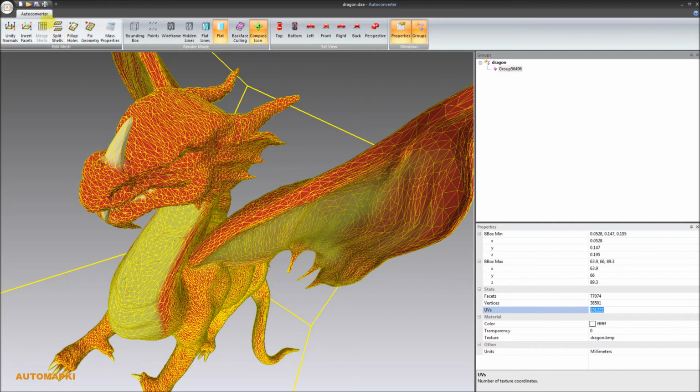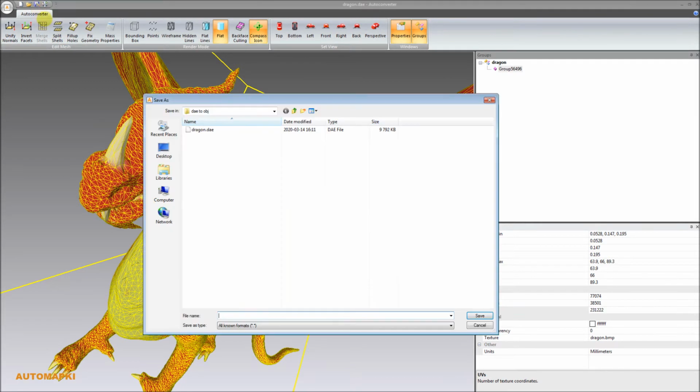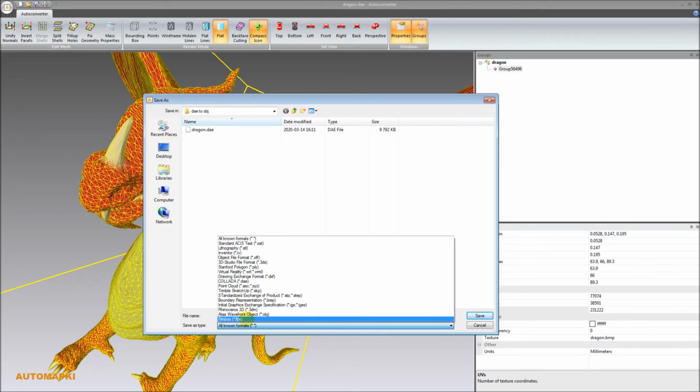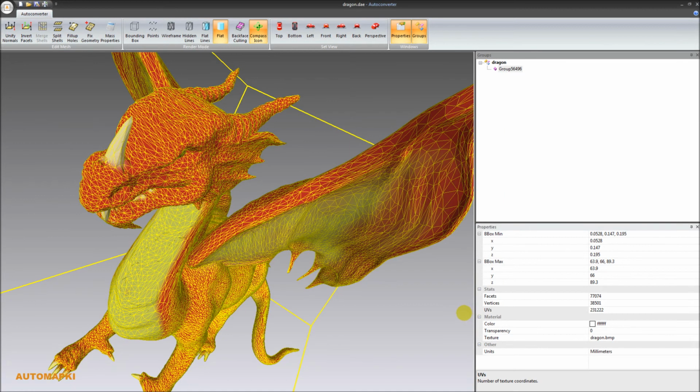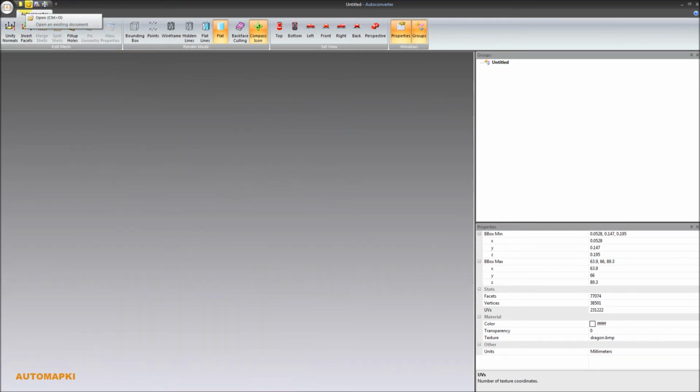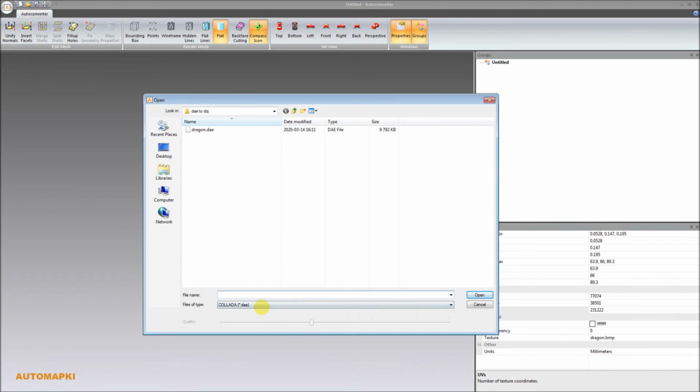As you can see, DAE model has been imported, with custom texture images. To convert now DAE mesh into OBJ file, please click on the Save As Ribbon button, and then specify the new OBJ file name, and then click on the Save dialog button. You can open the new OBJ file with Autoconverter, or any other software, and check the conversion results.